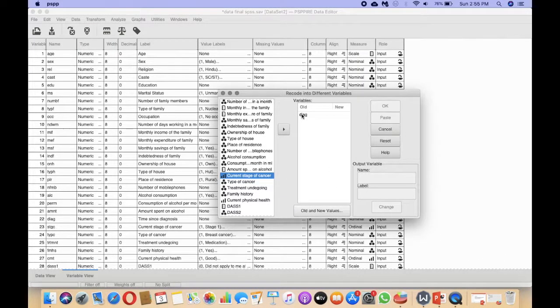Now here we need to click this and then name it. So we can say average time of diagnosis, AVGDGI. So the name should always be in short form. The label can be big. So we can say average time since diagnosis. And then we click change.